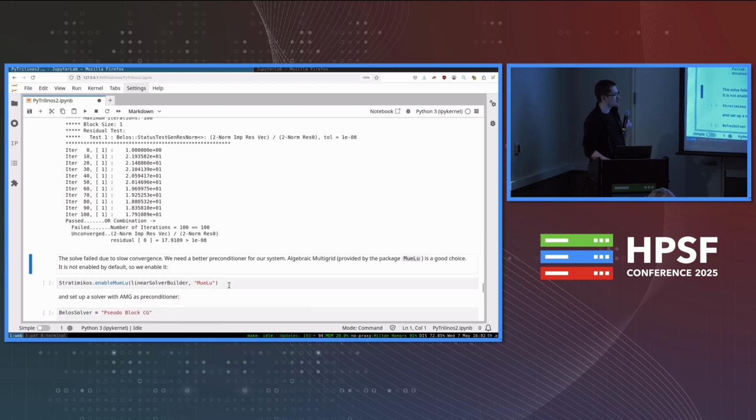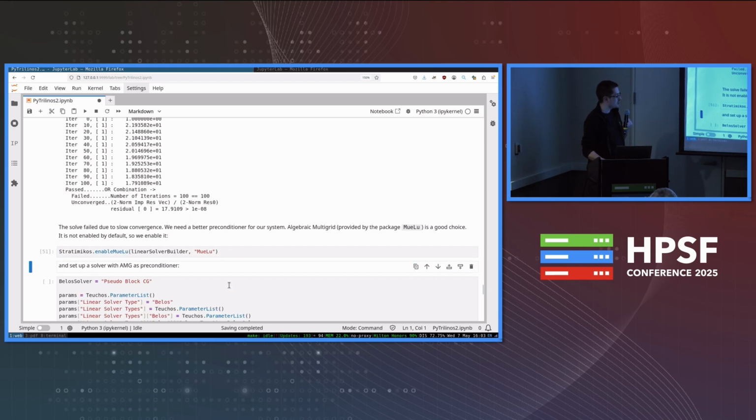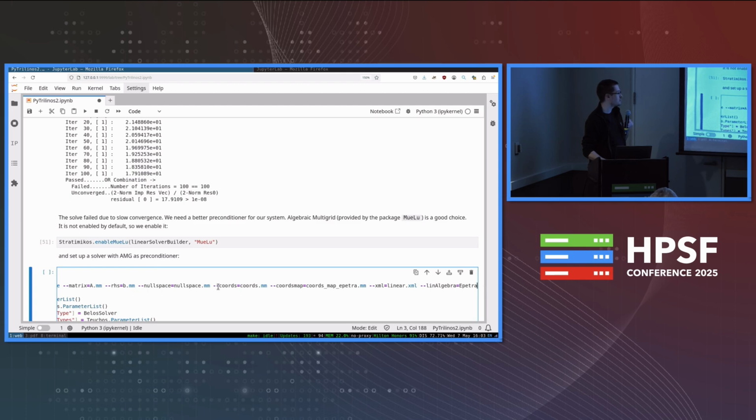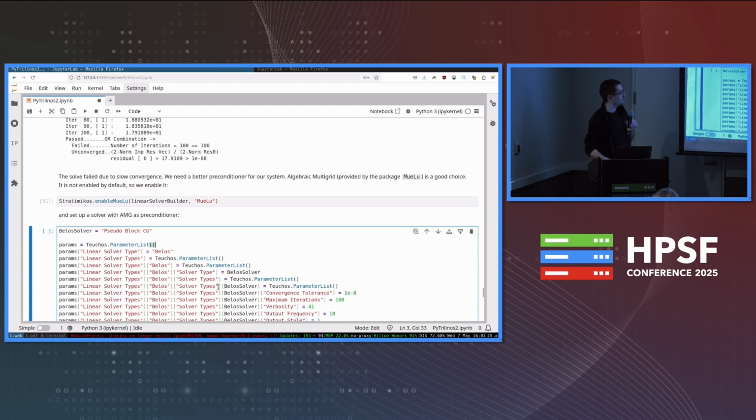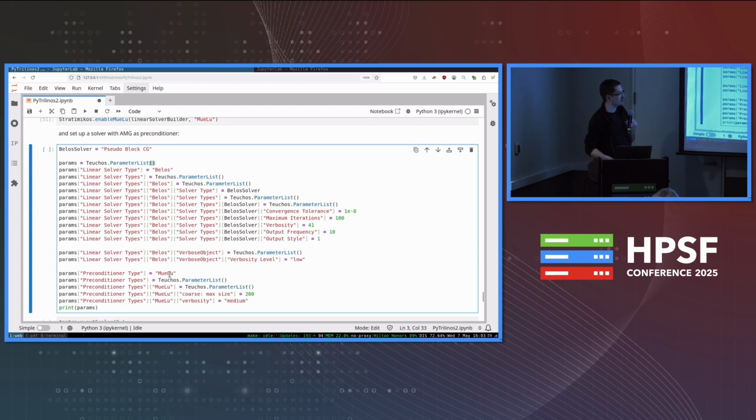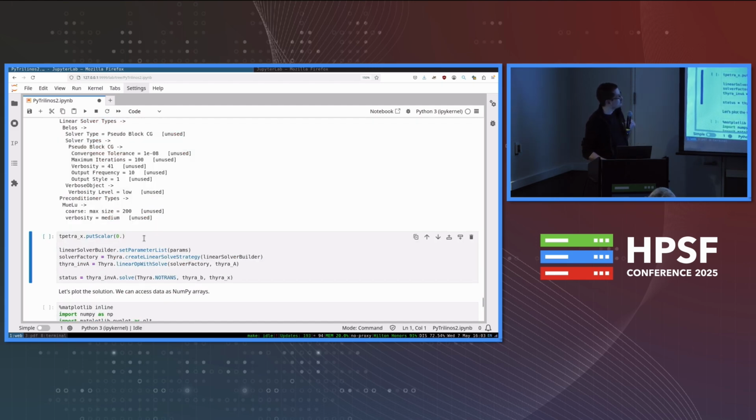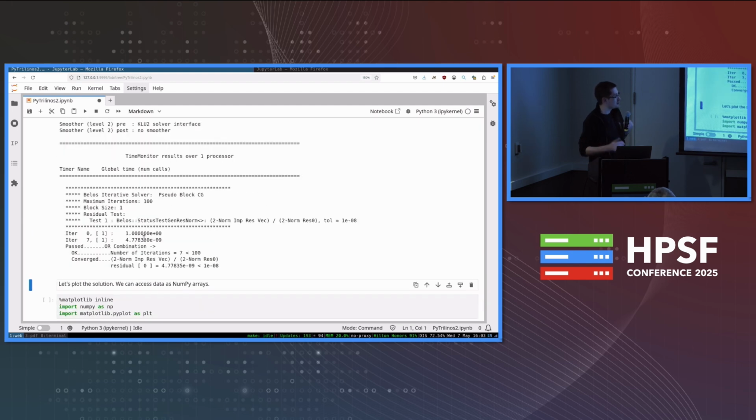And so we'll enable some more advanced preconditioners in our solver factory. We enable MueLu, which is the package for algebraic multigrid. We'll play the same game again, only this time we'll specify that we want an algebraic multigrid preconditioner. We're not passing in any additional parameters there. AMG takes quite a lot of different options, and I don't want to scare you away yet. So we'll pass that in, play the same game again, and this time it manages to solve it in 7 iterations. So that's great.